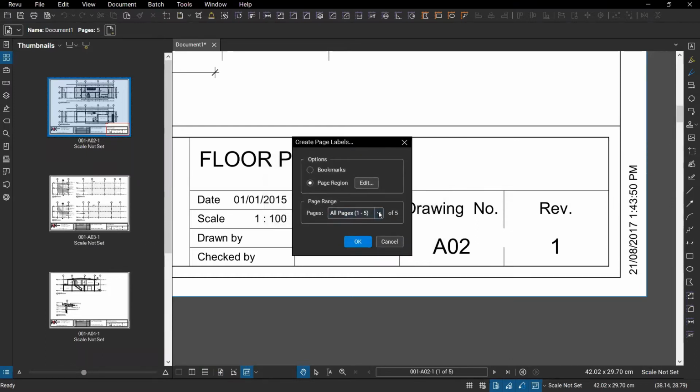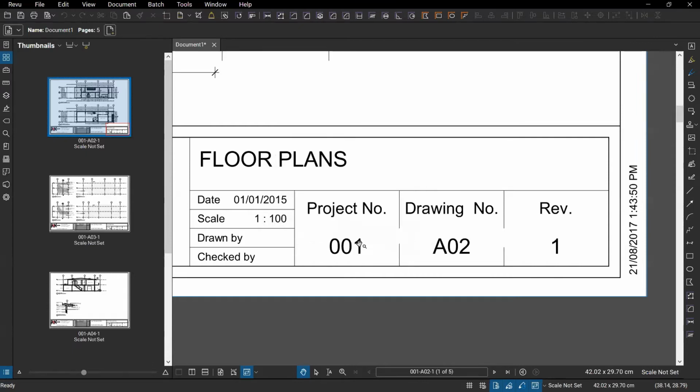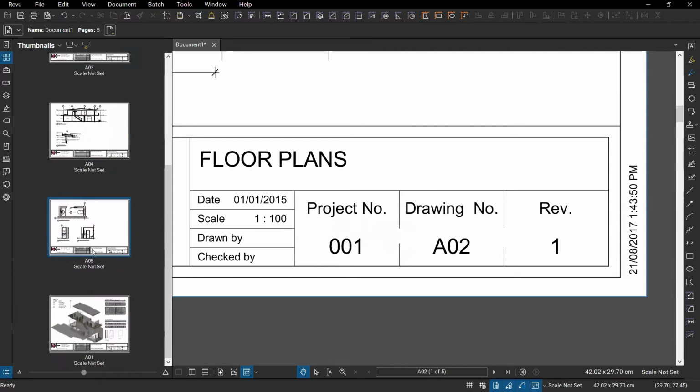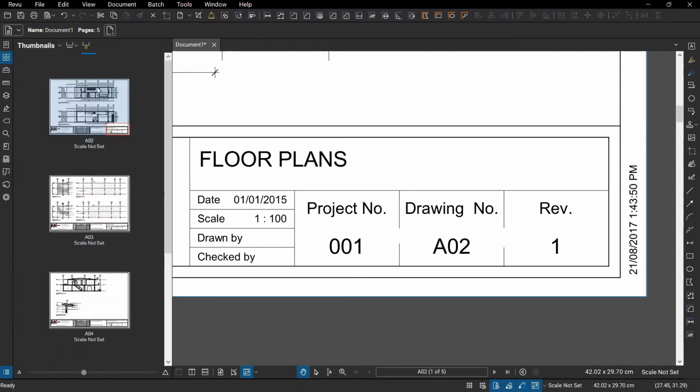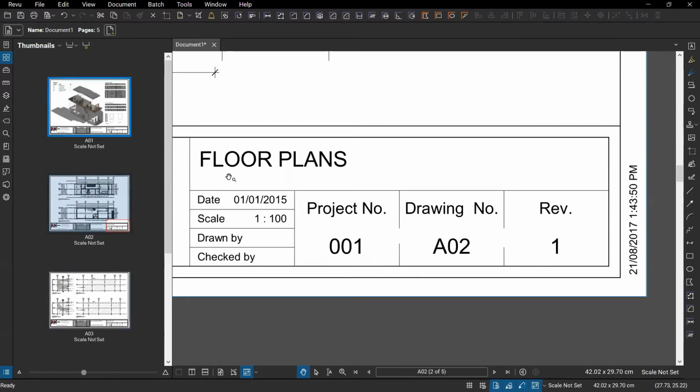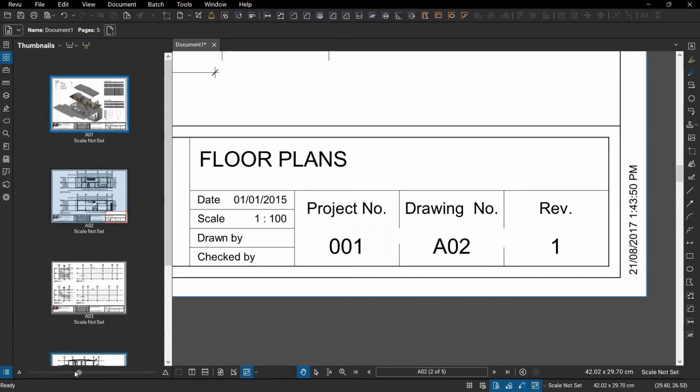Again, I can apply that to all pages, odd pages, a current range or a custom range if I chose to. So you'll see how now that's all adjusted. This is the cover sheet here, the A01. I can simply drag that up. You'll see it puts a little blue underscore where it's going to sit. And I can simply drag and drop that in my panel and it will put them in the correct order.